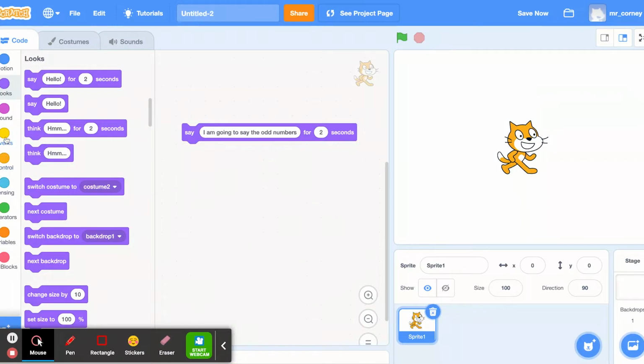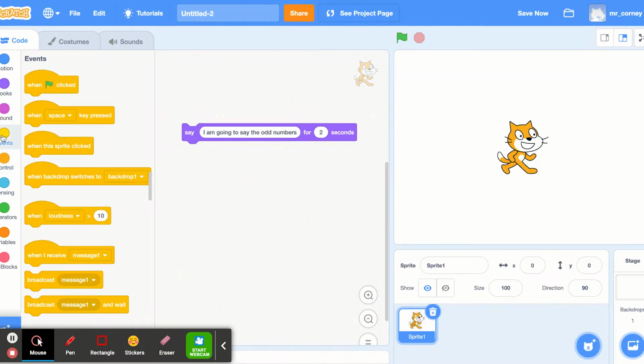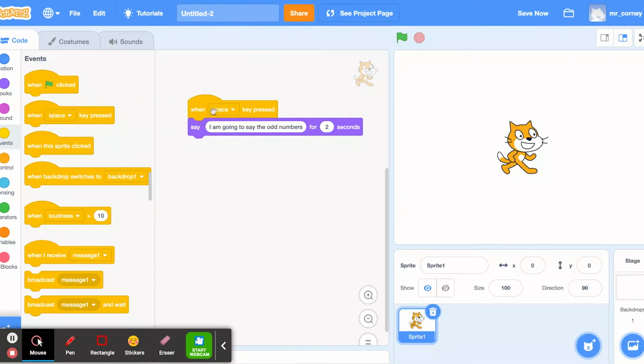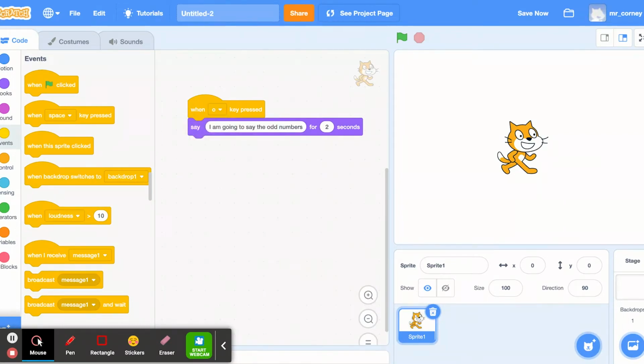Okay. Now, with any code, you need to have a start. And it's an event, that's right. And look, these are the different ways that I can start the code. And instead of choosing the green flag, I'm going to choose a particular key. And the key I'm going to choose for the odd numbers is O. And that's going to become important a little bit later on. So when the user presses the O key, it's going to start saying the odd numbers.